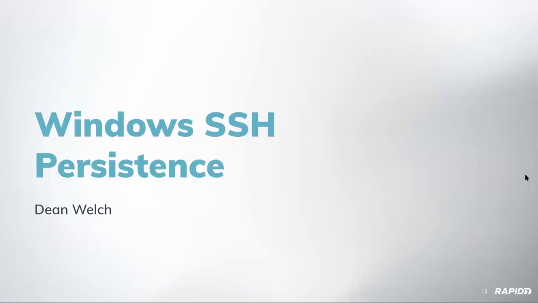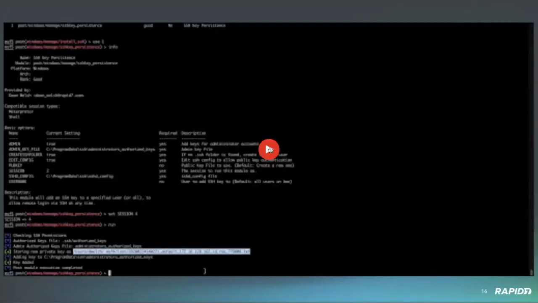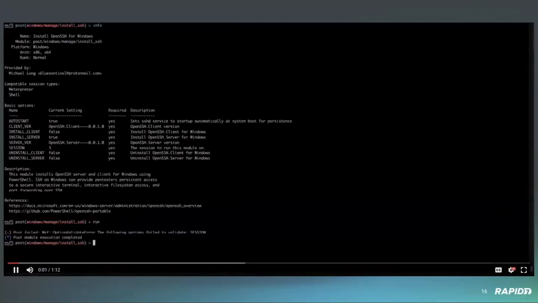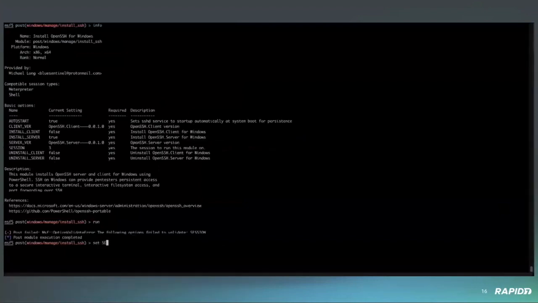Cool. Windows SSH persistence. Mr. Welch, you with us? Yep, about me. Cool. You want just to run the video? Yes, please. All right. So this is actually going to go over two modules real quick, if you can even see my screen, it's a little small.